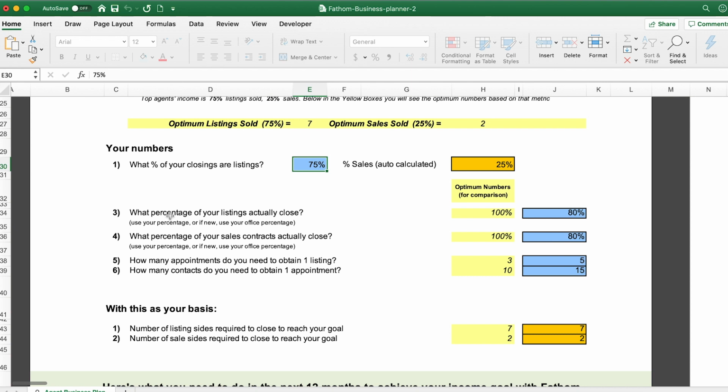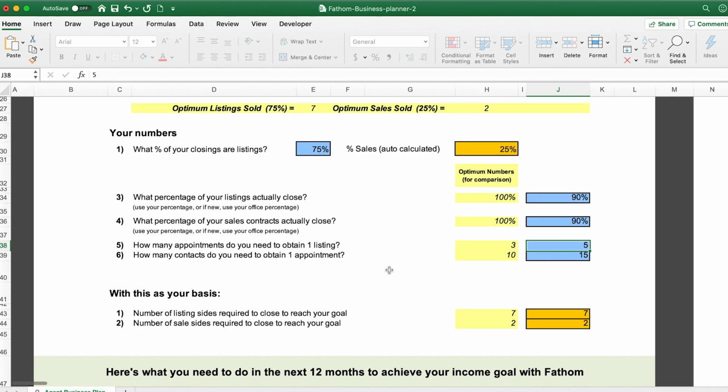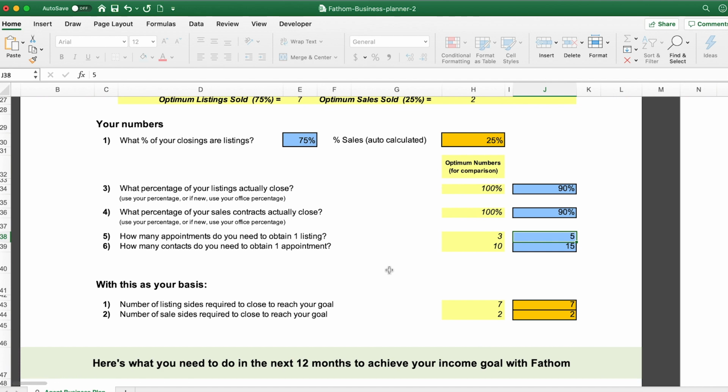And then we're going to kind of go down through this. What percentage of your listings actually close? We'll be optimistic here, and we'll say 90% of our listings close. Obviously, 100% would be great. What percentage of your sales contracts actually close? Let's do the same thing. We'll put 90% in there. How many appointments do you need to obtain one listing?